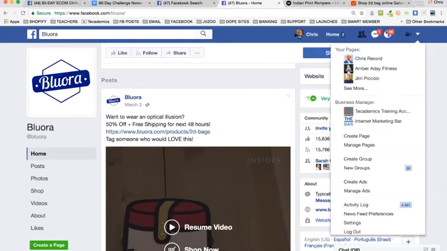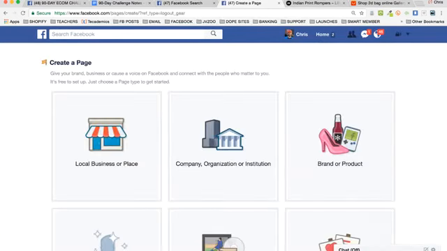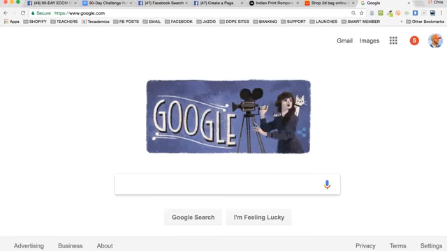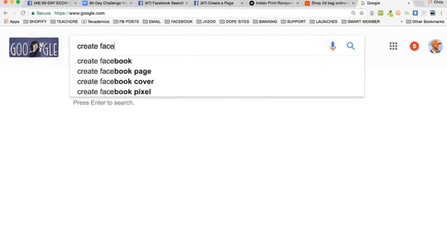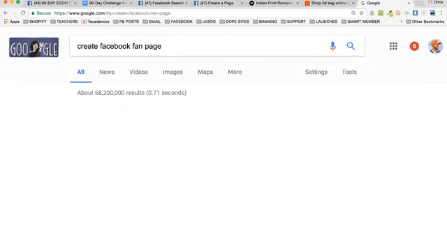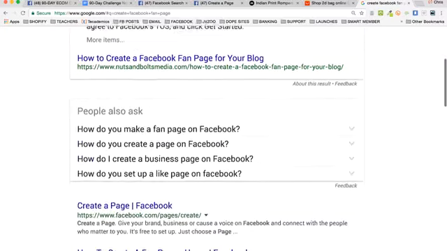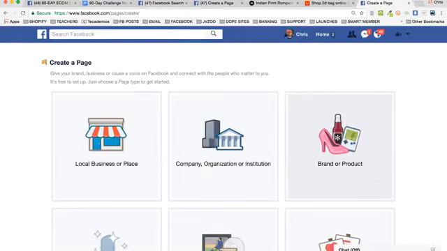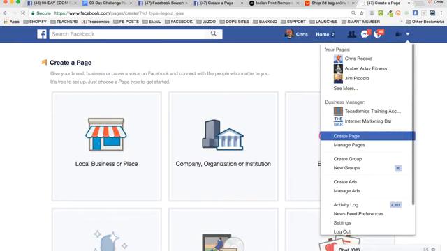I'm going to go over here to this right arrow, and I'm going to create a page, a fan page. If you don't know how to get here, just go to Google. Creating fan pages is so simple, you guys. Search "create Facebook fan page," and it'll show you how. You just create a page, and it takes me to the same place I just was. So it's easy. I like to access it right here from the menu, with this drop down, create a page.